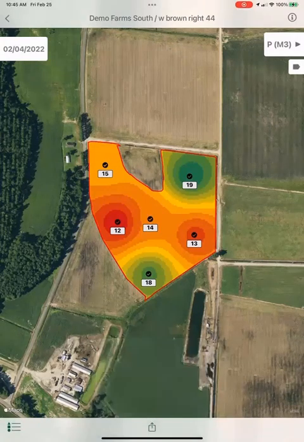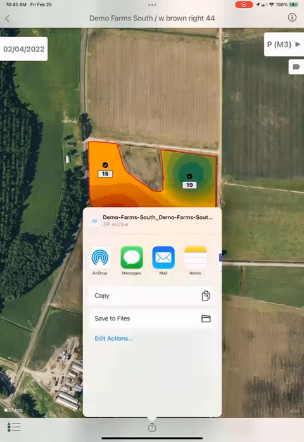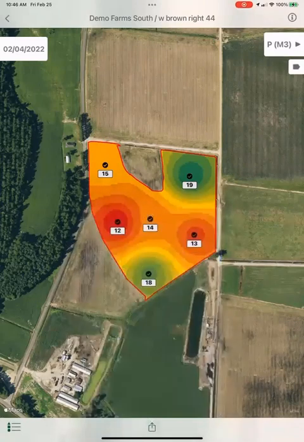But in this case, I also want to include my soil test results, maybe to my grower, or if I need to share it with maybe a consultant that I'm working with, whatever that looks like, I can now send a zip shapefile of my results through text, email. If I had a shared drive on here, I could share it that way as well. So just choose whatever format you want to send those out in, and you can share those with a trusted advisor.